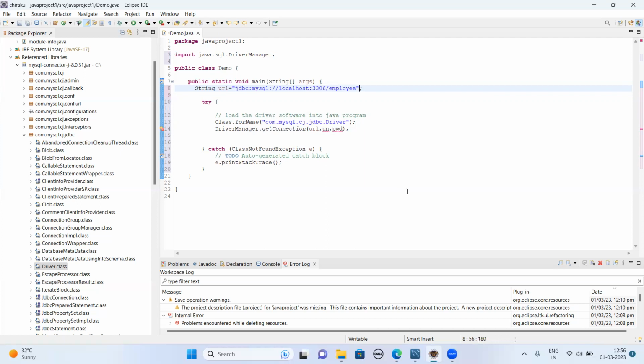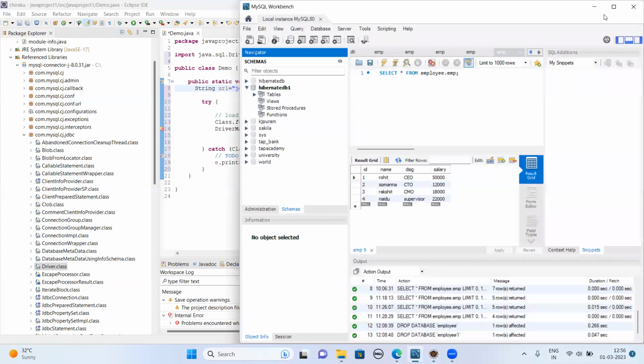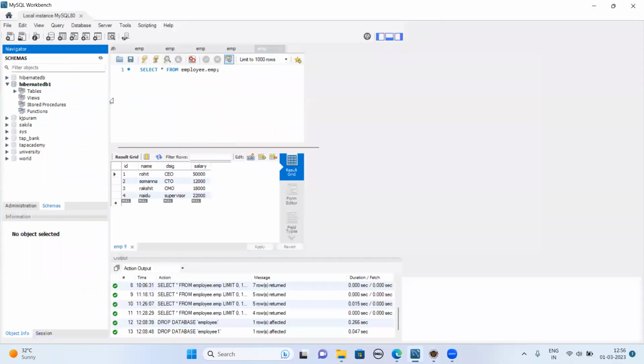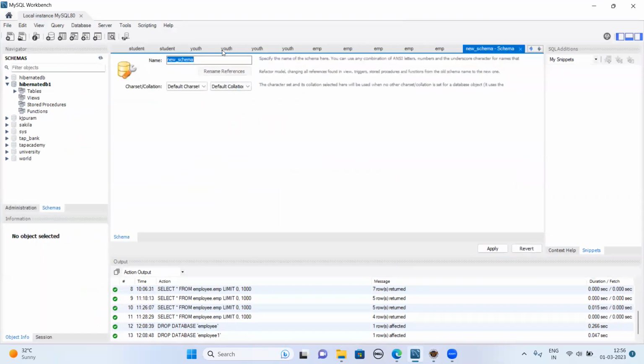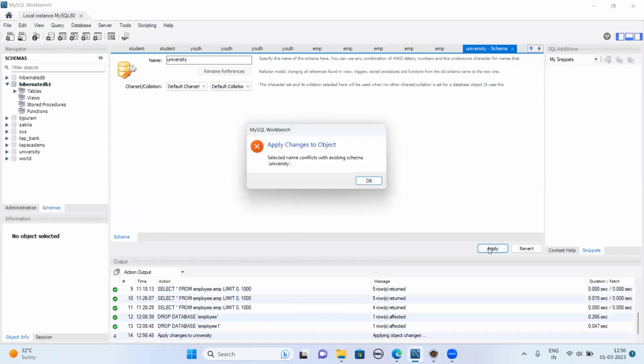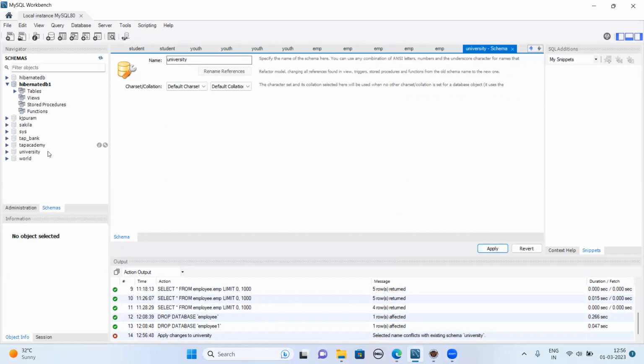First, right now I have not created anything in the MySQL database. So first of all, I will create the database for your reference. Just click on create new schema, and I create the employee. For your reference, suppose you have a university database. University is already available. Okay.